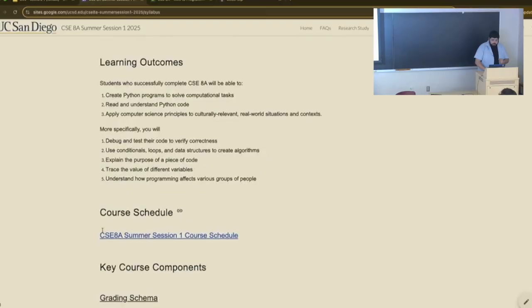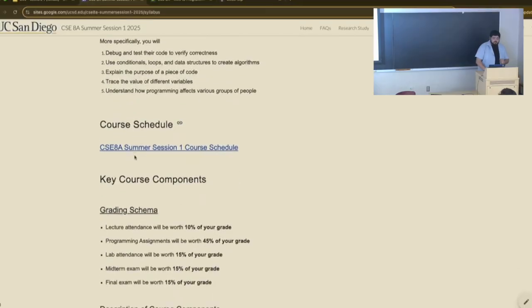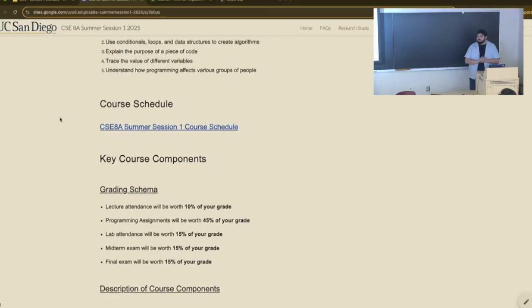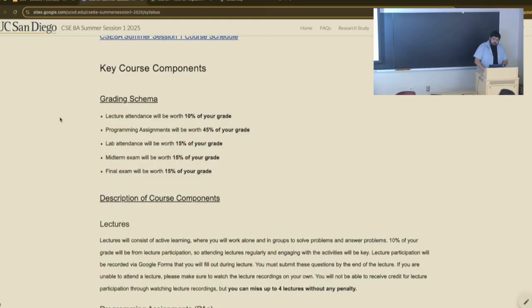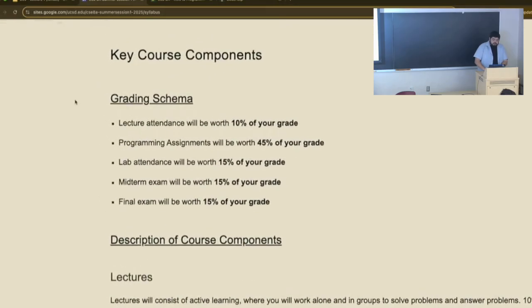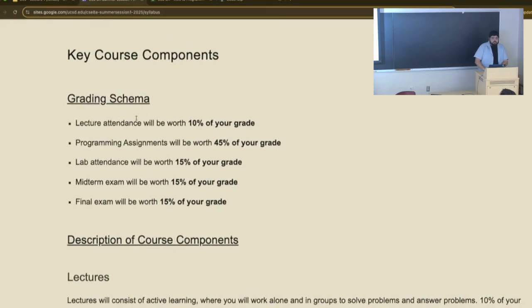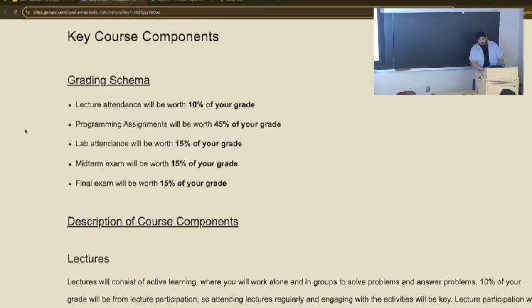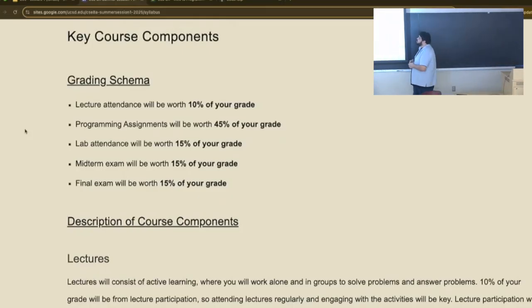Where were we? Learning outcomes, course schedule, right? So, any questions about the schedule at all? No? Yes, no, yes, no? No? All right, cool. So, our key components, our grading schema. Usually students are really interested in this part. What counts for my grade? Okay, here's the breakdown of the whole schema.